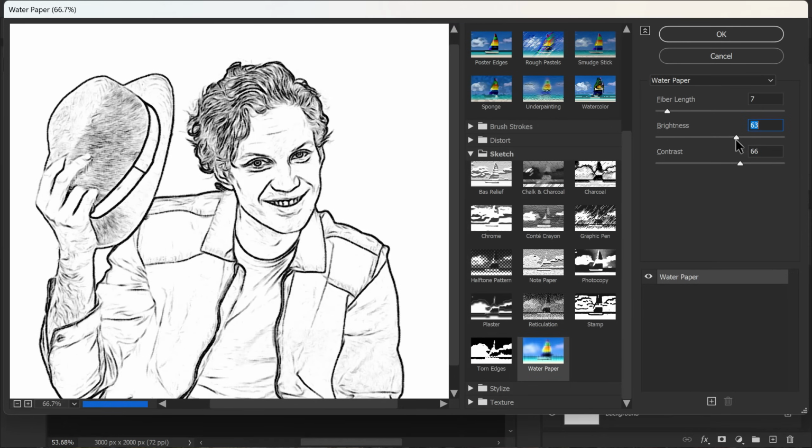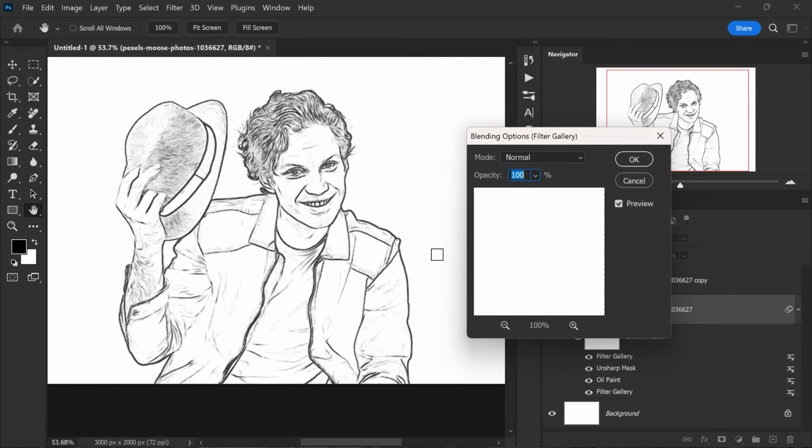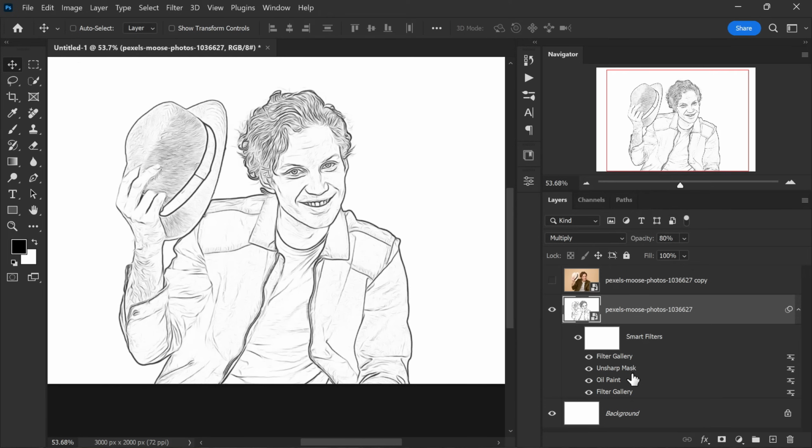Once we are satisfied with the adjustments, we can simply click OK to apply the water paper filter. If you find that the intensity of the water paper filter in the pencil sketch effect is too strong for your liking, there is a simple way to adjust it. Just double click on this icon and this action will open up the blending options specifically for the filter gallery. From there, you can easily lower the opacity to a level that suits your preferences. In this case, I will set it to 35%. Once you have made the adjustment, click OK to confirm the changes and see the updated result.